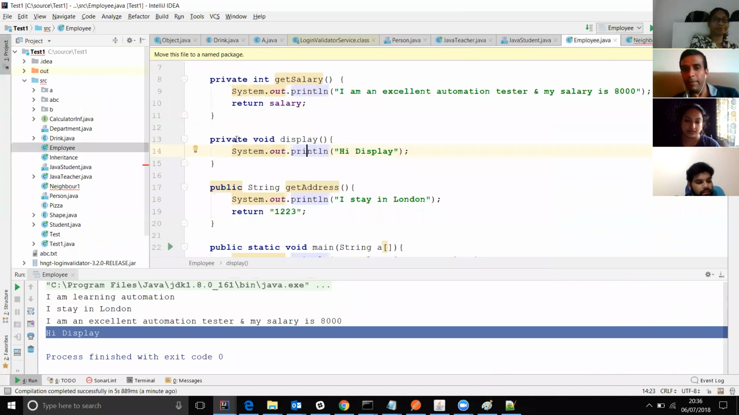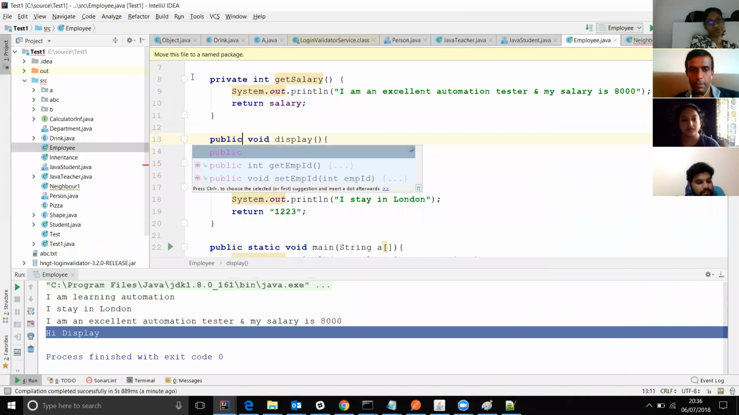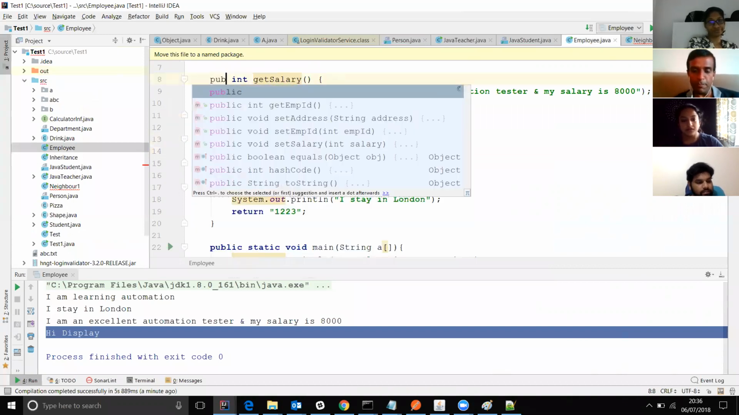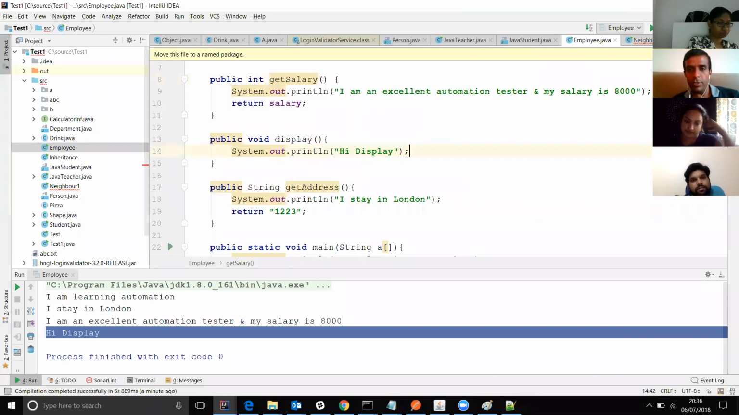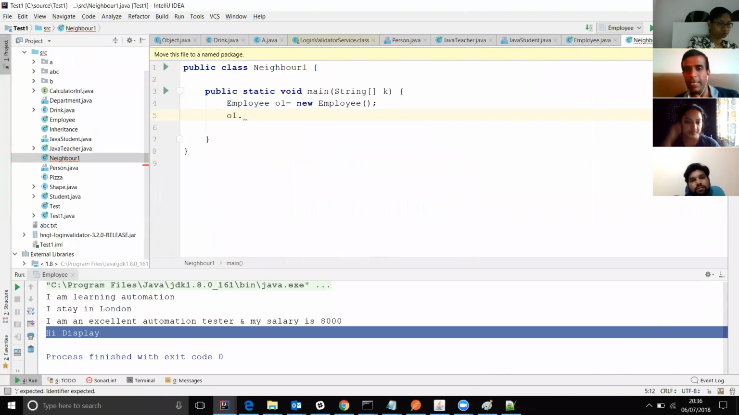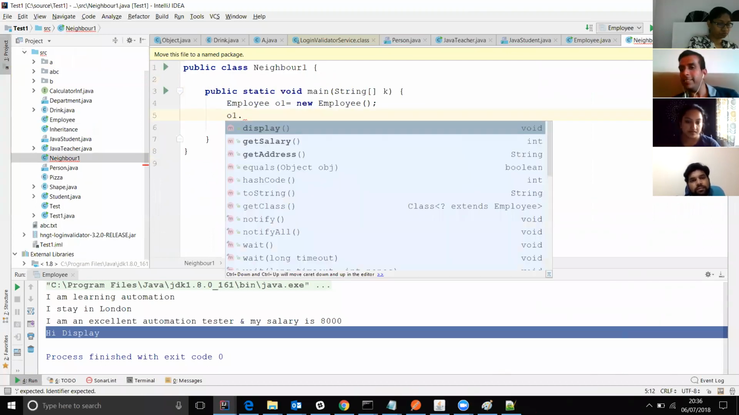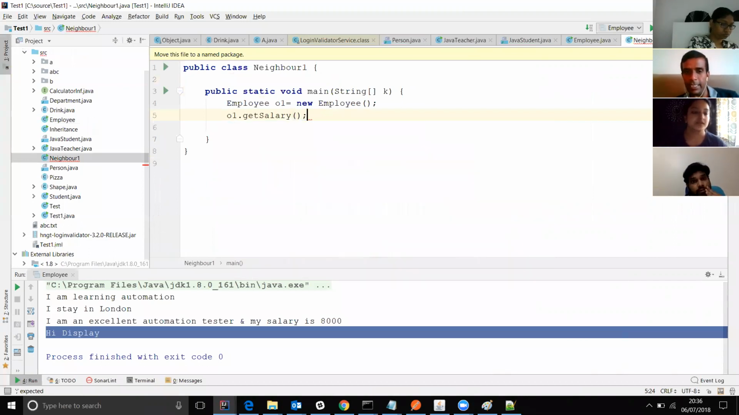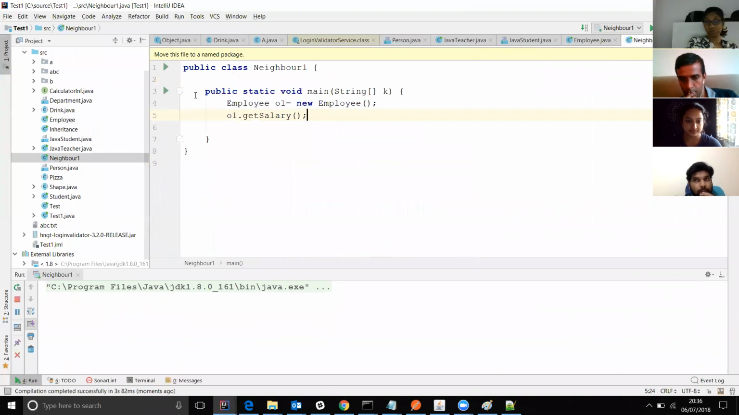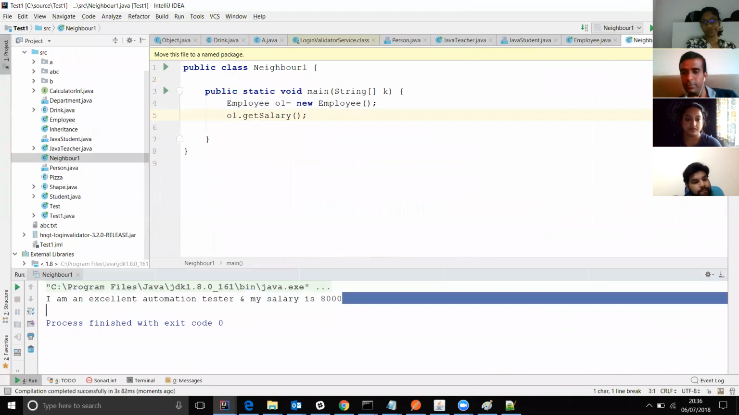If I make it public and I make this method also public, and I try to access now, O1 dot, now you see get salary and get address both are visible. So now if I say get salary and try to execute this program, let us see what the output is. I'm an excellent automation tester and my salary is 8,000 pounds. A very nice message, right?